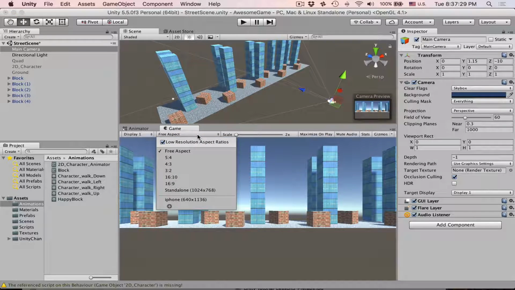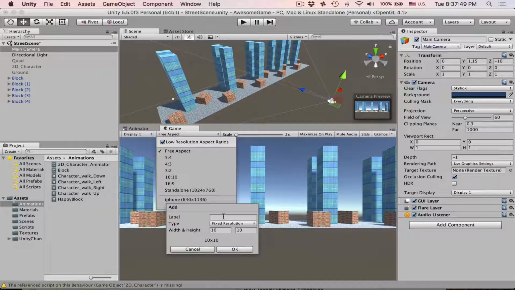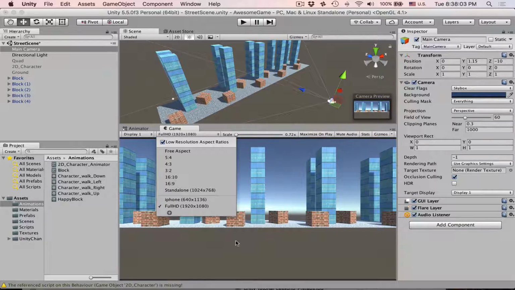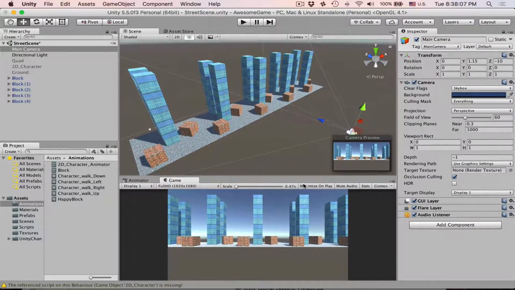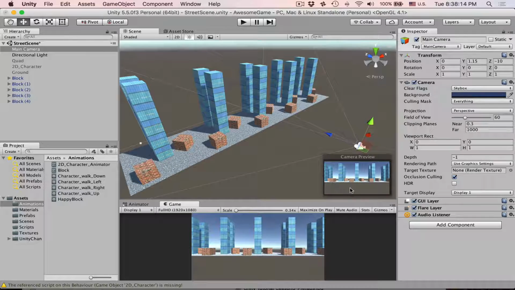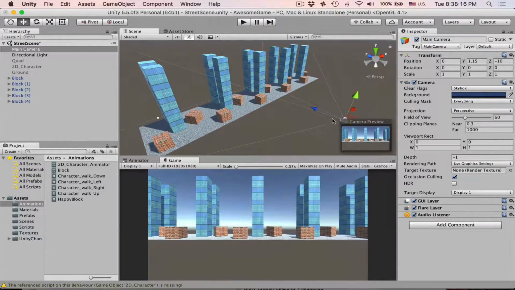Moving forward, you can see that currently it's Free Aspect. And then you can switch it to 5x4, 4x3, 16x10, or 16x8. You can also add another aspect ratio, set it to fixed resolution, and set it to 1920 by 1080. Let's press OK. And now you can see that no matter what I do, the camera preview always stays at the same aspect ratio.